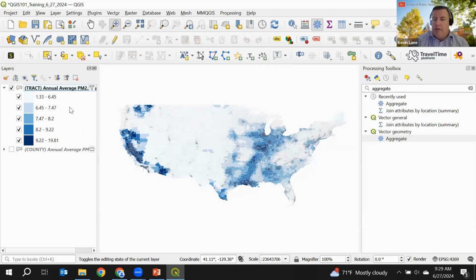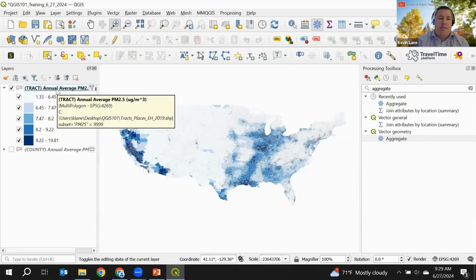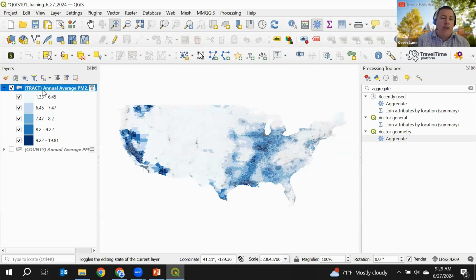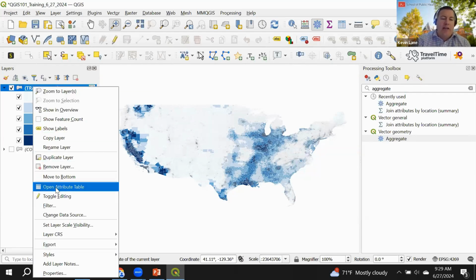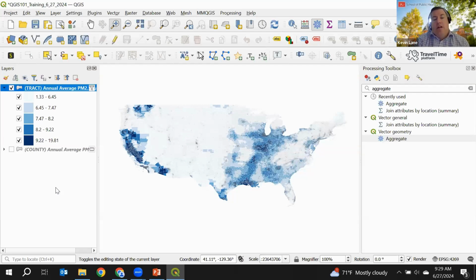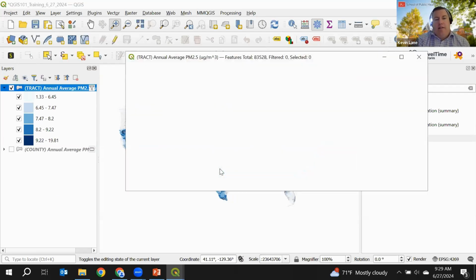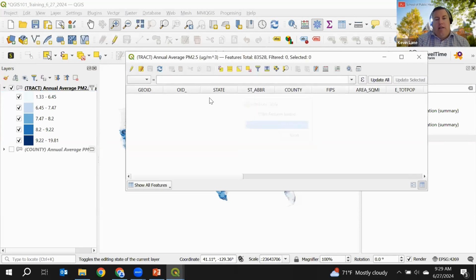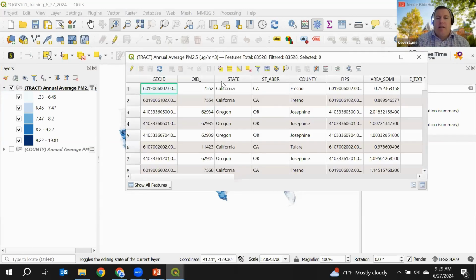Let's go through a step where we subset, because let's say we want to go from nationwide data down to a specific location. I'm going to open up our tract level. We're not going to work with the county anymore, but coming back to the tract, I'm going to right click and go to Open Attribute Table. And we have state level information. So what I'm going to do is reduce our data set down to a single state. You can work with any state that you like.